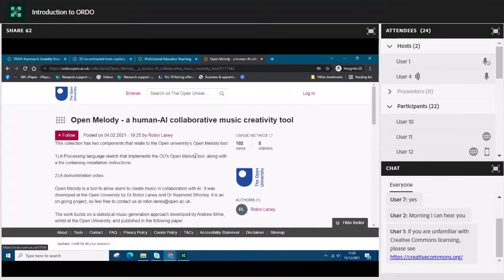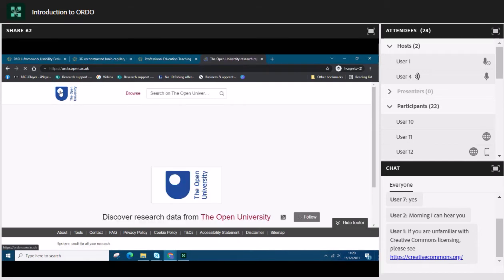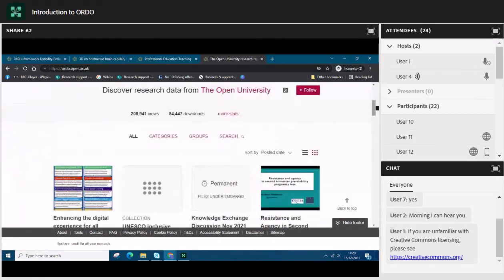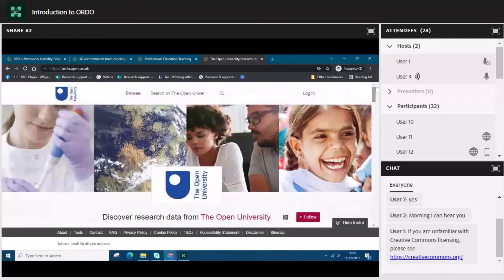Okay, so when you want to go back from an item to the home page of Ordo, you just need to click on the Open University button, and then you will be back at the home page.